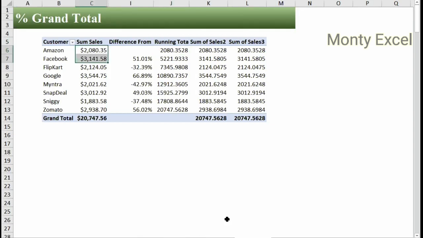So when you add this one as well, it becomes 7345. When you add this as well, it will become 10,890. That is a running total, which we have been doing with formulas. No more formulas, guys. Just right click and do the magic.